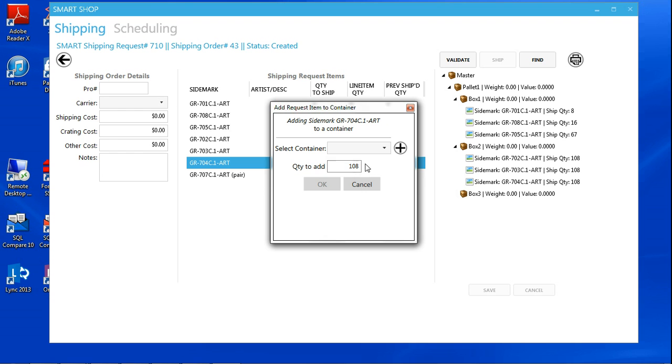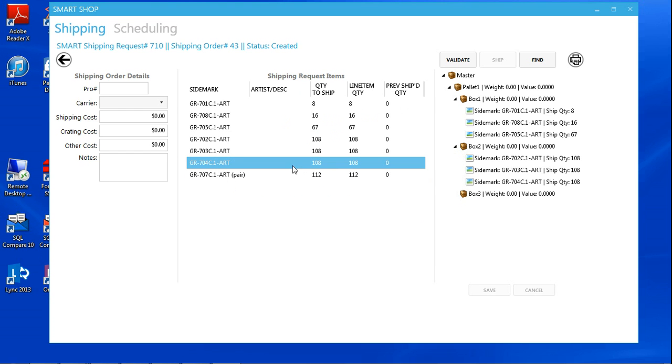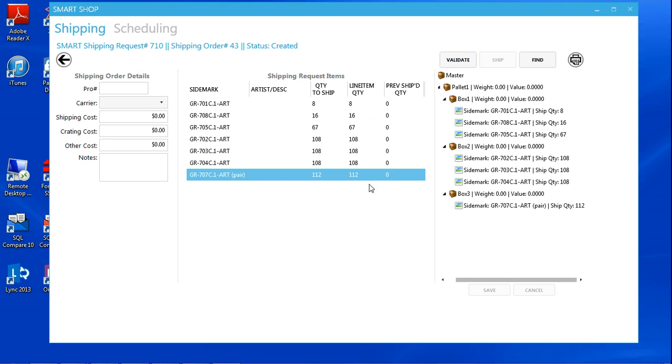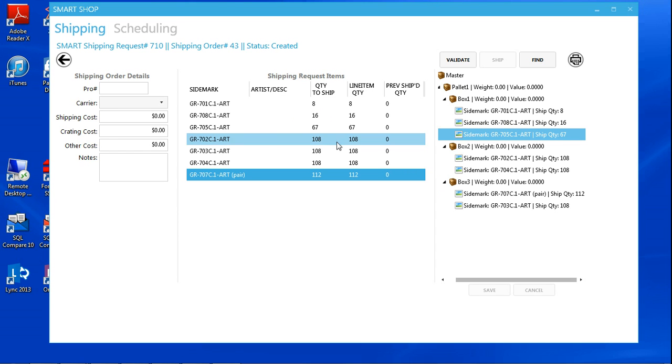If I try to double click this and add it back again to the same box, it will not let me. It'll tell me it's already in there, and I'll put this one in box 3. Okay. So now I've put each side mark in a box. If perhaps I said, oops, these are really in box 3, I can drag and drop this over here. So there is some editing capability. I can also edit the ship item detail. If I had the quantity wrong, I can adjust it there.